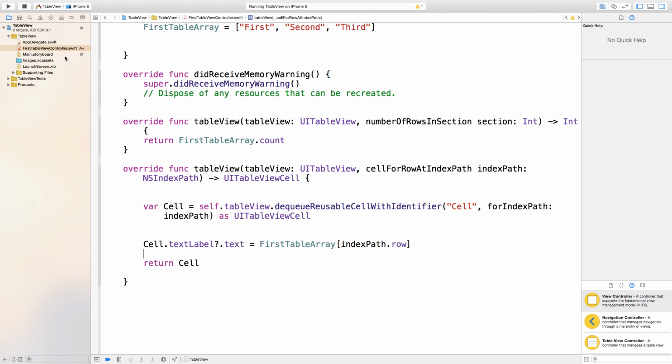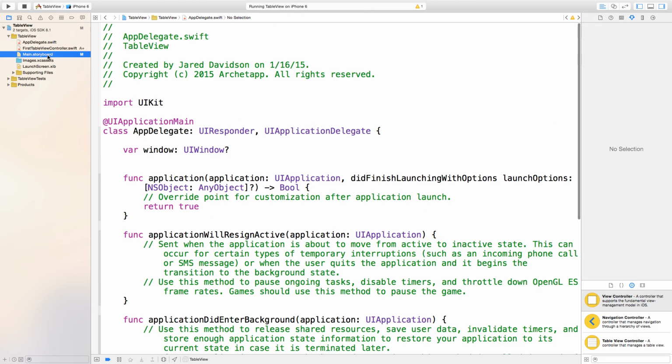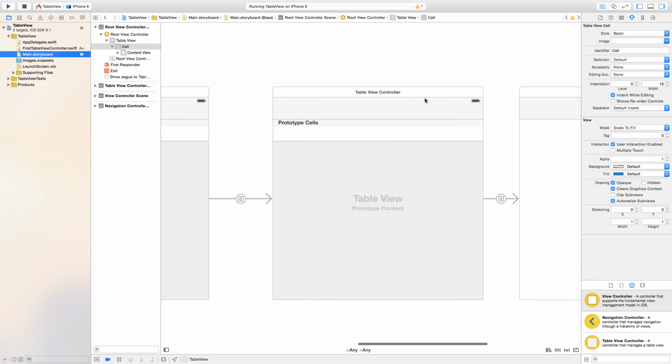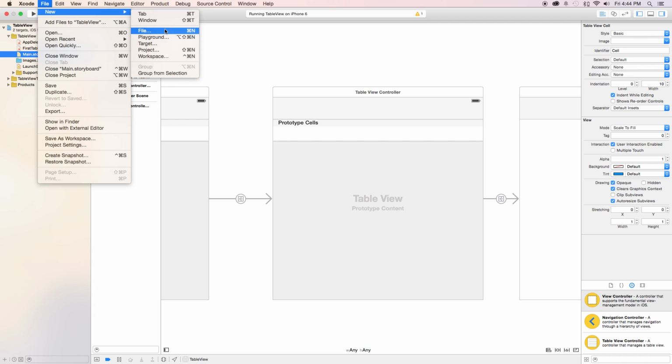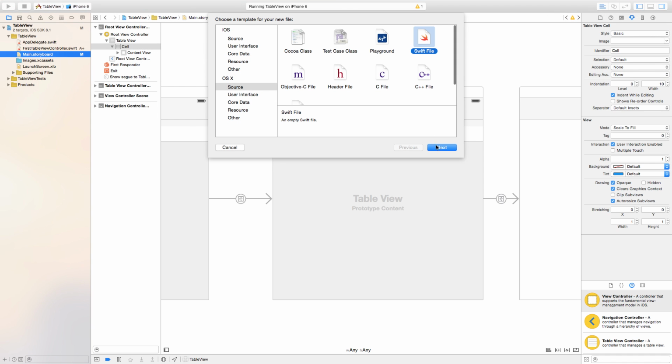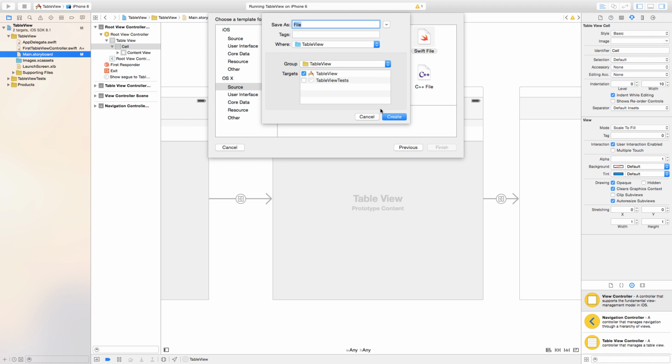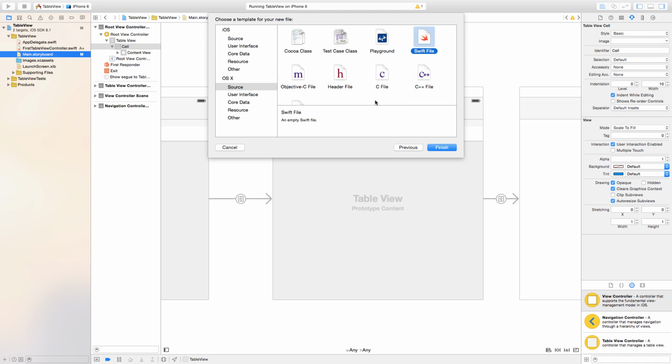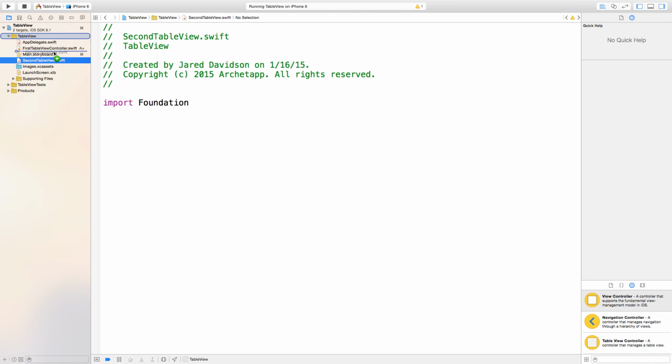So go over to our Main.storyboard real quick, and actually we want to create a new file. So go up here and say File, New, File, and here we're going to make it a Swift file, and this is going to be our second table view. I could call that SecondTableViewController actually, so we keep consistency.